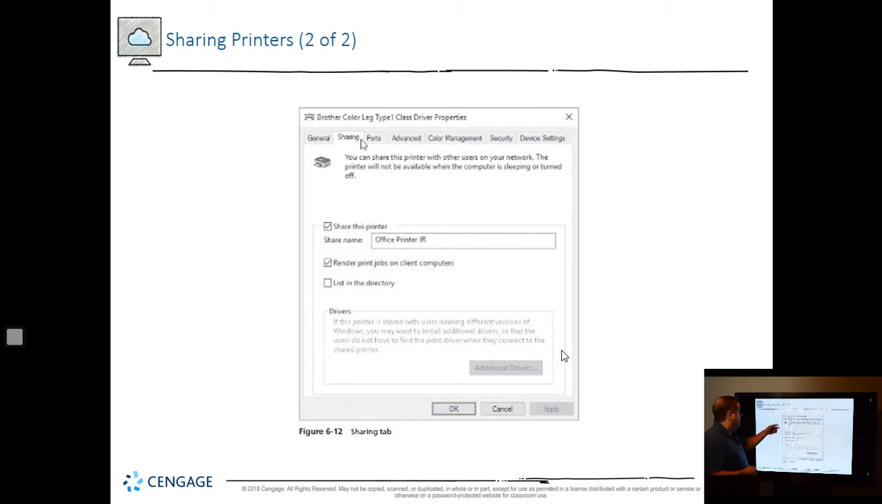So now we're at the sharing tab. Before we were on the general tab, now we're in the sharing tab. And we see here that the share this printer box has been checked, and we see a name for the printer. So at the top you see this says Brother Color Leg Type 1, but the share name is Office Printer JR. So you do not have to have the same share name as the physical name, as I mentioned earlier.